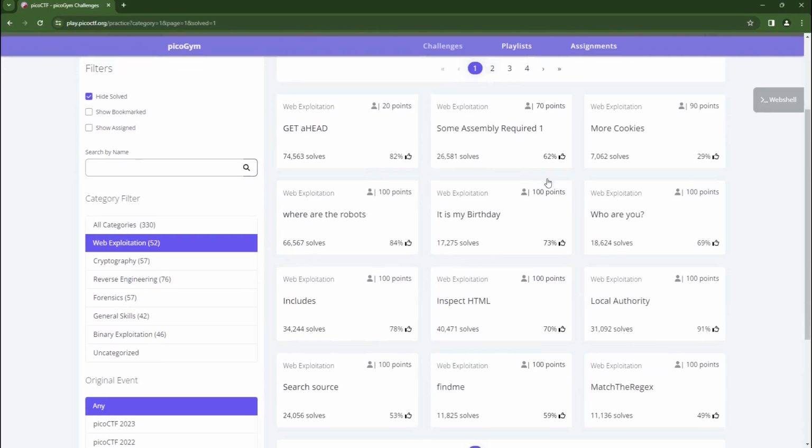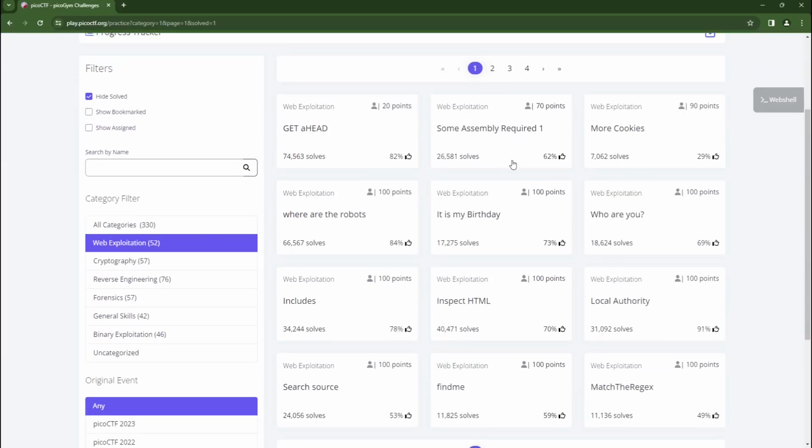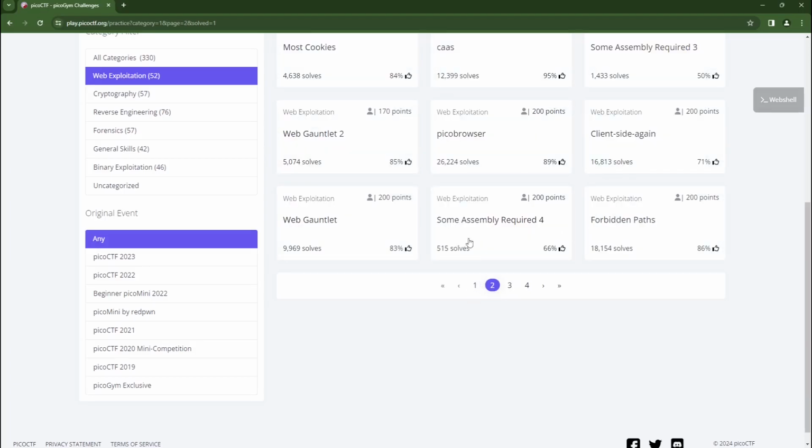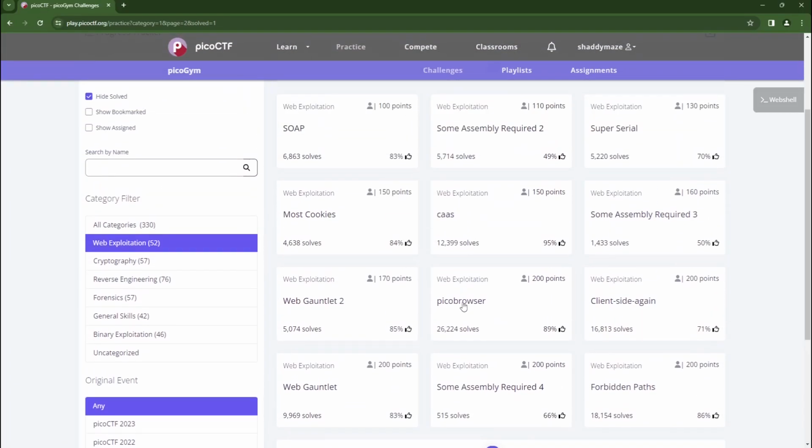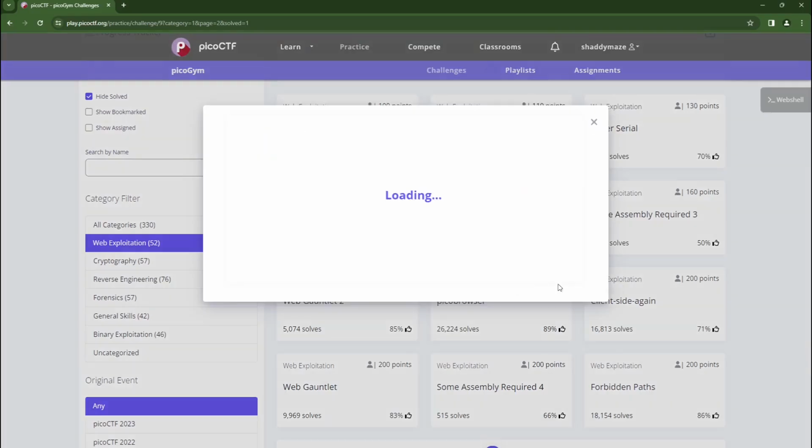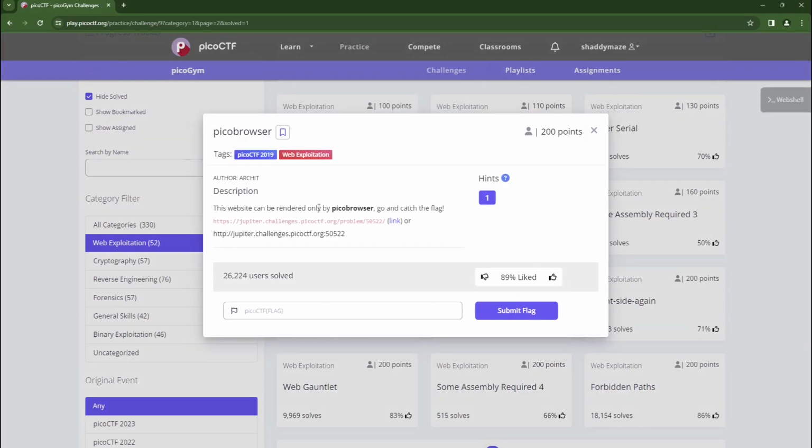Today, let's try and find one that's worth a few more points than these. Let's see if we can get some big points. I see this one, Pico Browser. Let's see what that's about. It says this website can be rendered only by Pico Browser. Go and catch the flag.